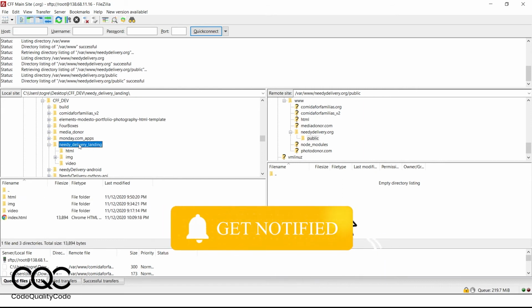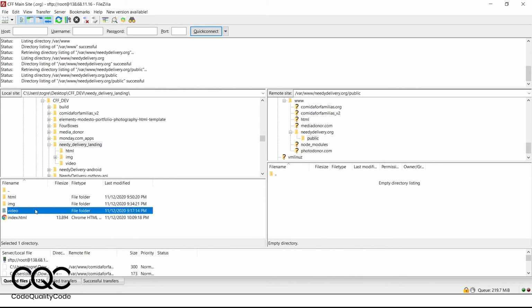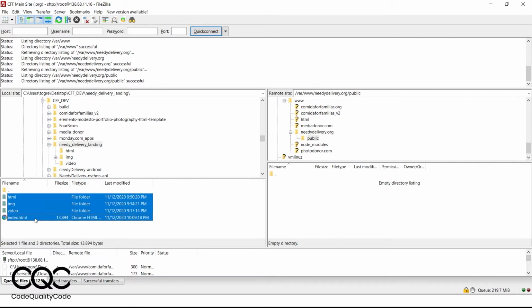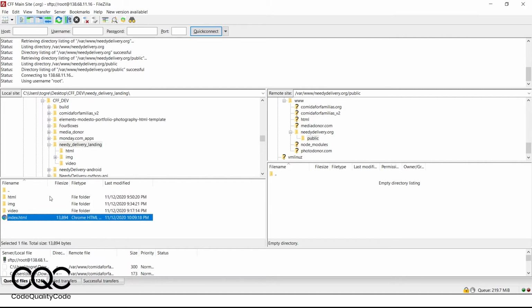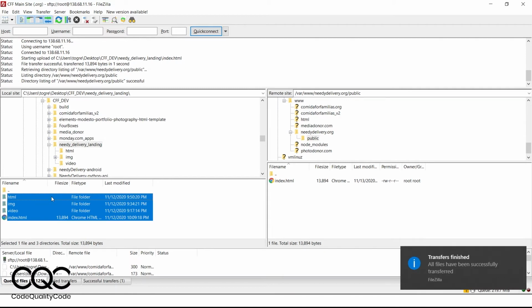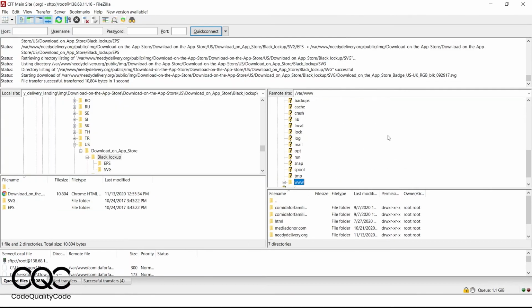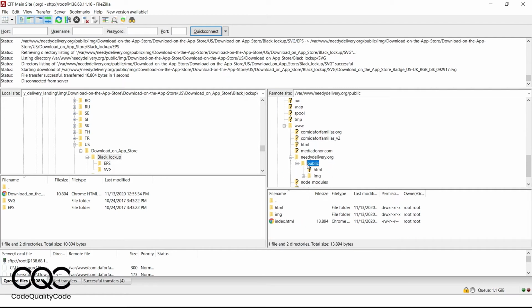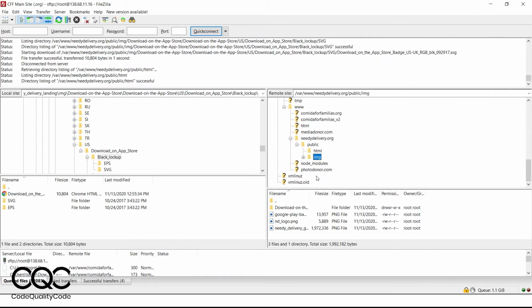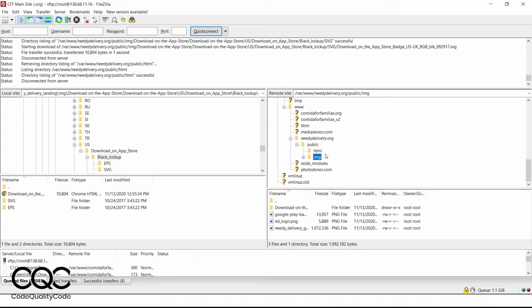You take all of this. Okay, so once you have uploaded all of your files, let's go ahead and take a quick look. We have needdelivery.org, public, HTML, image, and there's supposed to be a CSS. I actually wrote the CSS style sheet in the index file, which I do not recommend. I just did it for laziness.